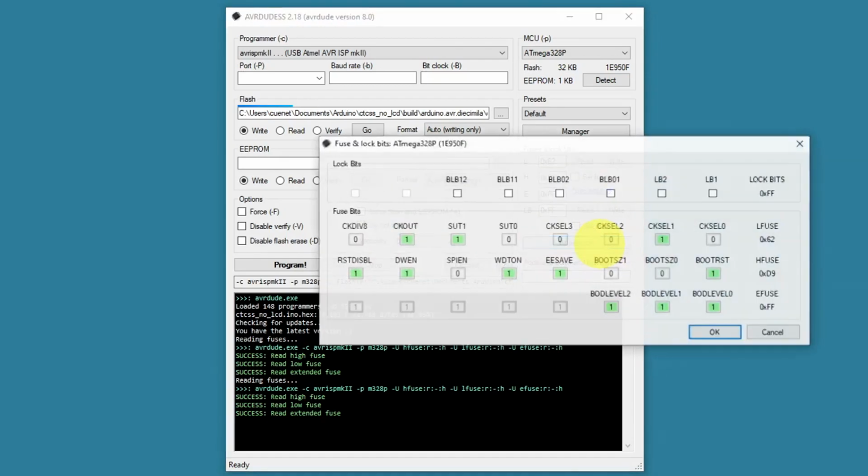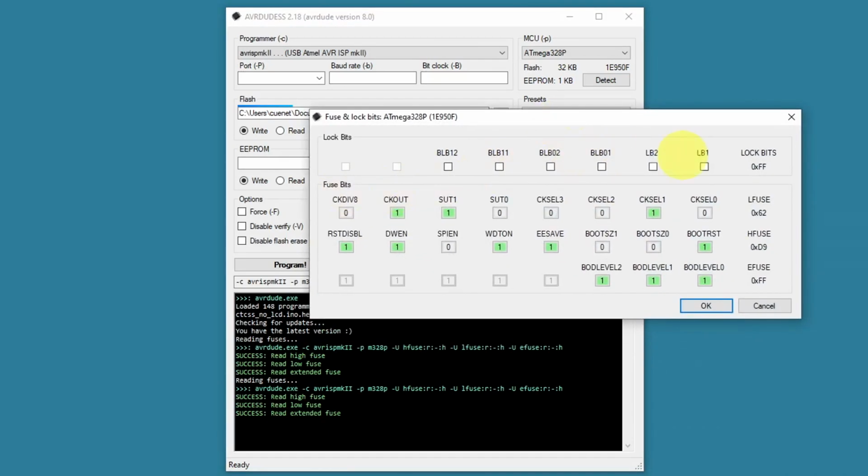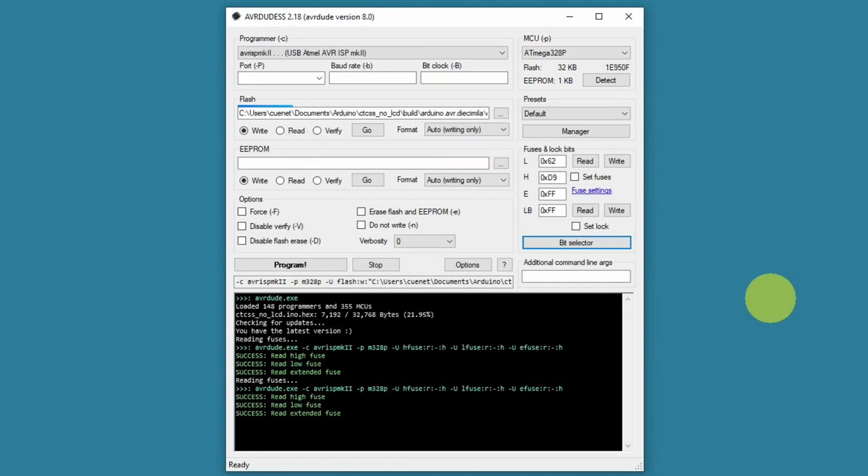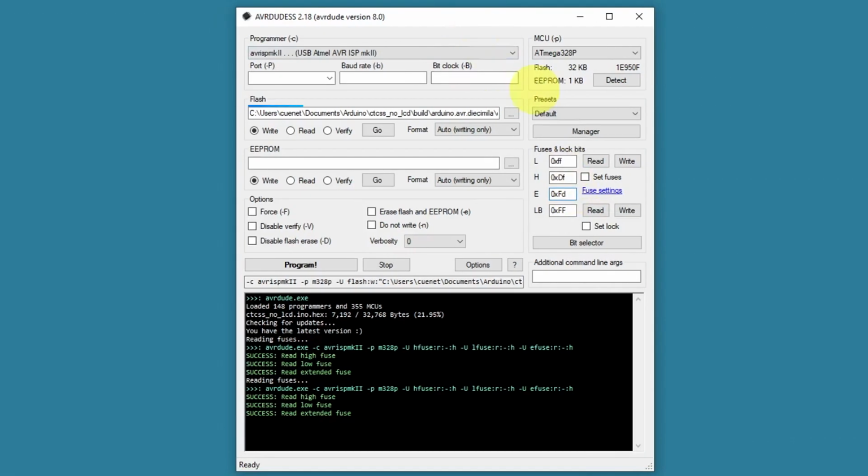There's also a bit selector here, which allows you to select what you want to do. However, I do have the values already written down, and I believe what we need, if this is right, is FF for the low, DF for the high, and the extended is FD. If my notes are correct, that should give us an external oscillator clocked without any pre-scaling or anything like that. If not, I'll have to do it again.